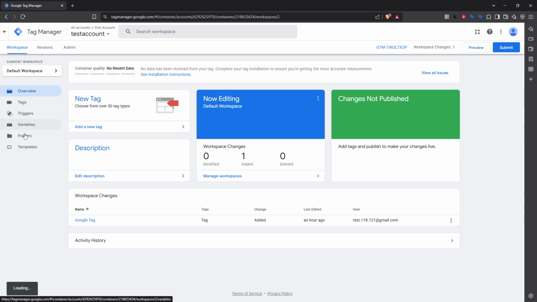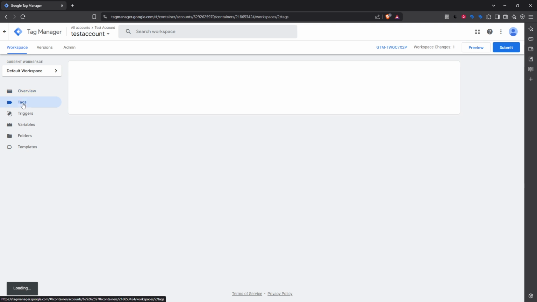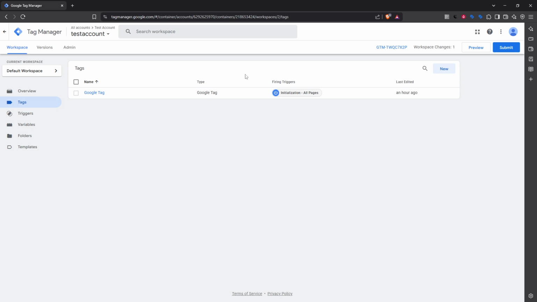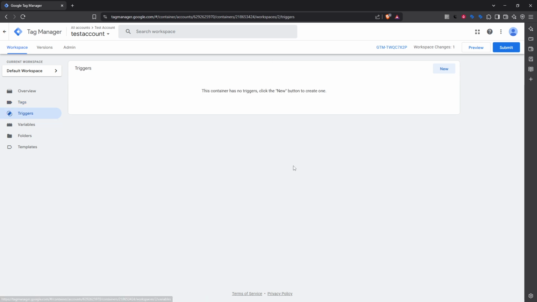Tags are snippets of code or tracking pixels from third-party tools like Google Analytics that collect data from your site and send it to platforms. Triggers, on the other hand, are the conditions that must be met for your tags to fire, while variables hold values that your tags and triggers need.